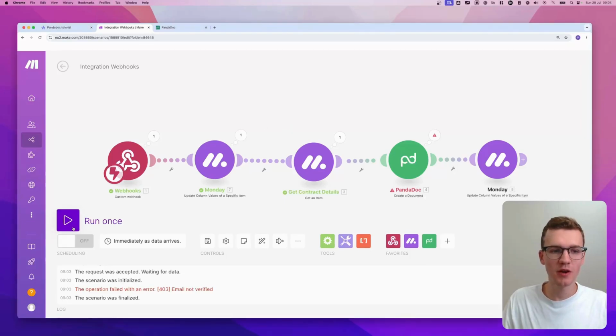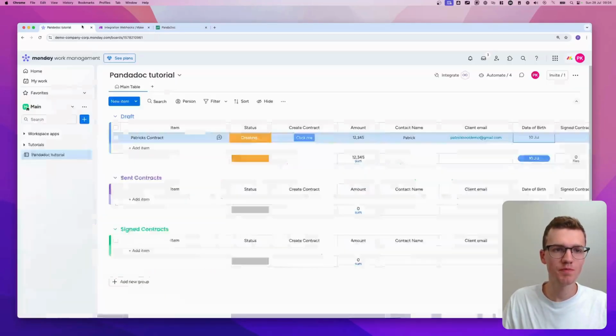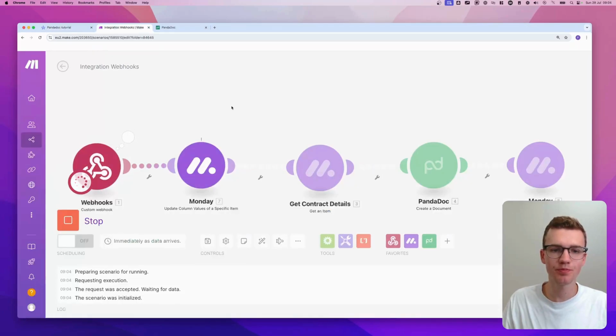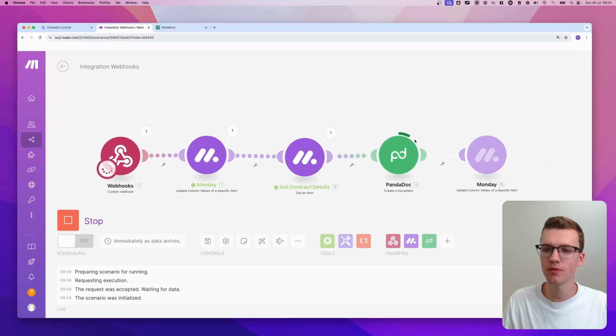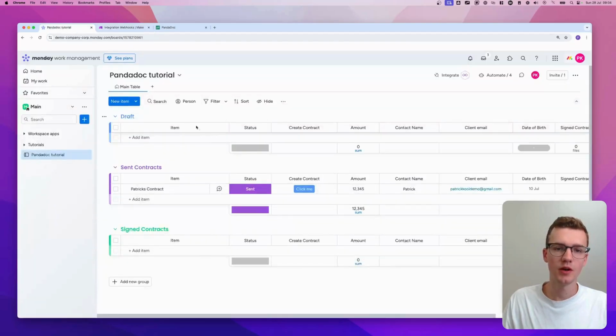So I think it's verified now. Let's try again, run once, and go for this button. Let's see what happens. Looks good so far. It's now creating the document, and there you go. And now it's set to send, and actually moved into the send group with the Monday automation.